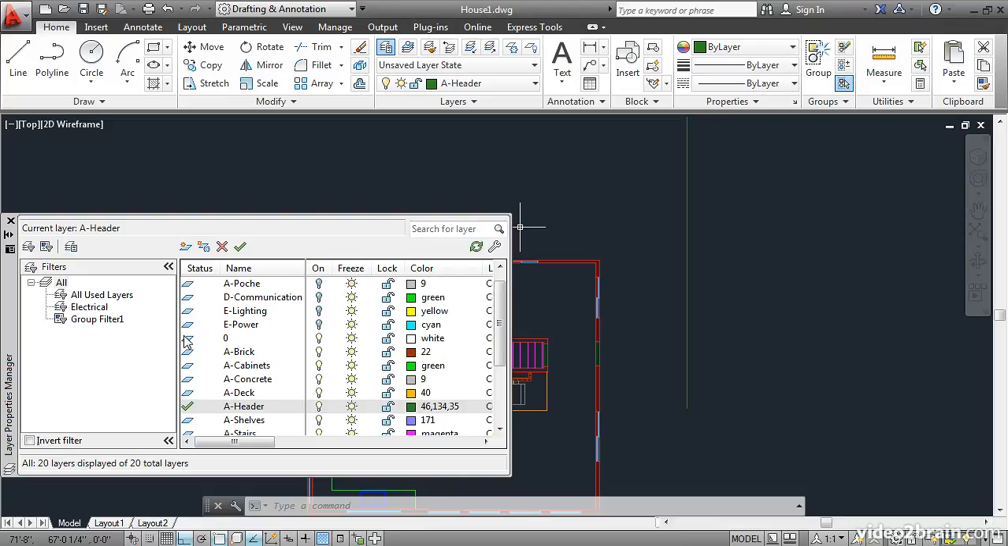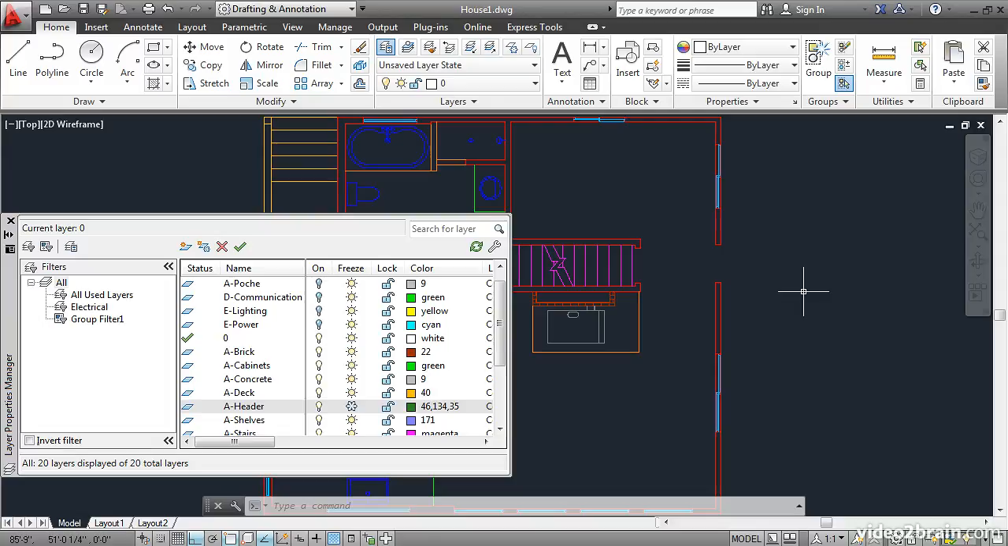Then I'll turn this layer off, and to do that I'll set layer 0 current, I'll turn off a header, and then zoom extents again by double-clicking the mouse wheel. It's the same view. AutoCAD is still considering that line when it does a zoom extents. However, if I freeze the layer and turn it on, it's still invisible. But then if I do a zoom extents, AutoCAD is no longer considering that object. So that's really the main difference between turning something off and freezing it. I'll go ahead and thaw the layer and then erase this line.